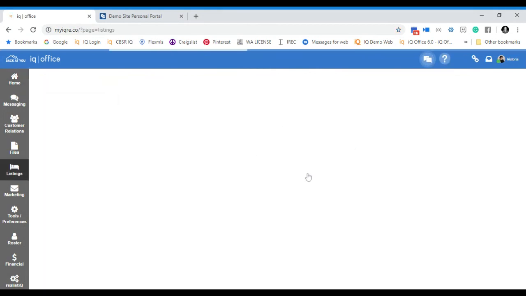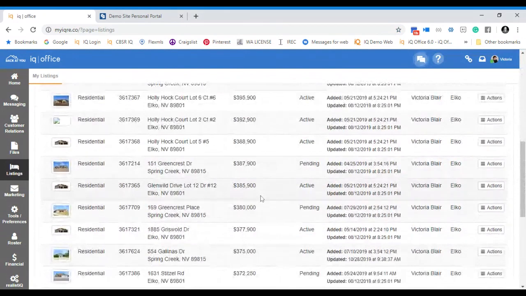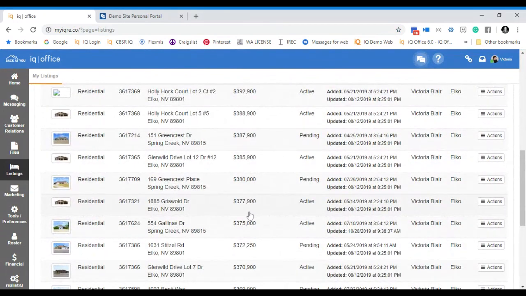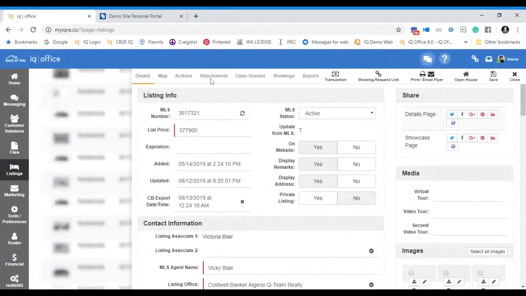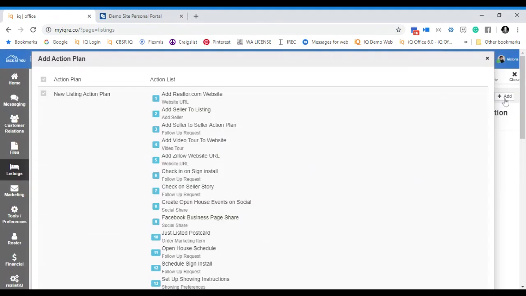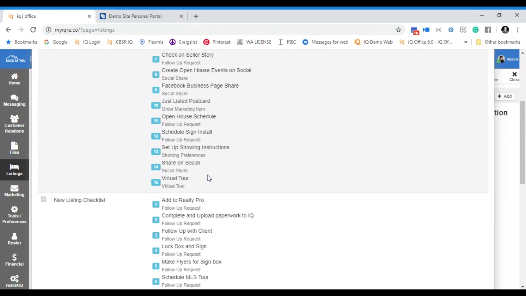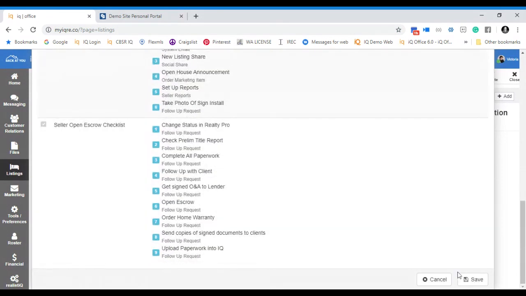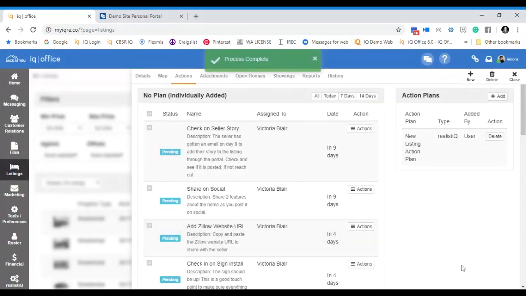You also can assign action plans. So if I go back into that listing and into the Actions tab, I can say, hey, I want to add an action plan. And what an action plan is, is a list of marketing items that you're going to use to promote your listing. You would just check the box next to the plan that you wanted to attach, and then click save, and it will automatically assign all of those actions.